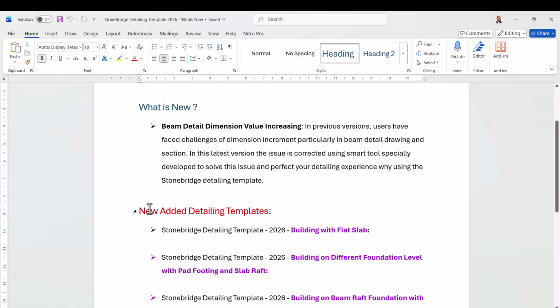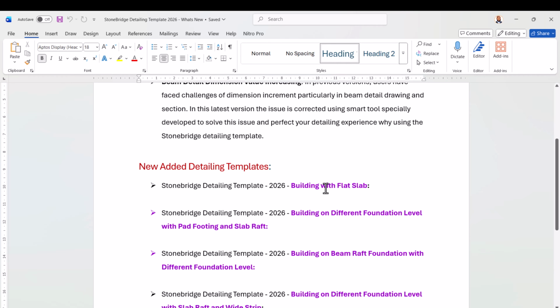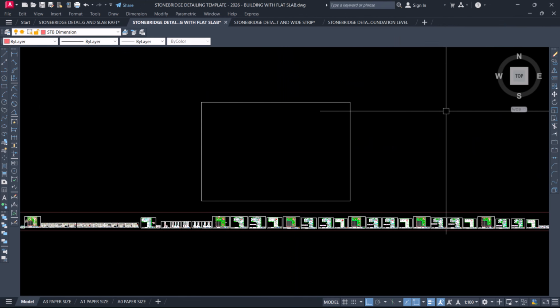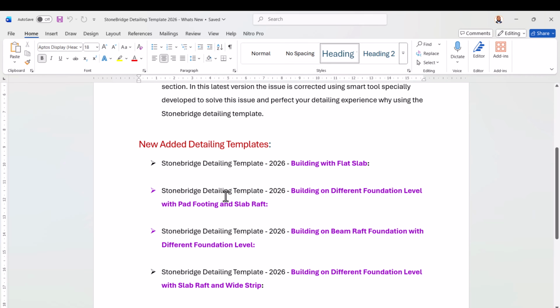Then new added detailing templates. You can see it here, Stonebridge, now building with flat slab. So if you have a building that you have done with flat slab, you can see the detailing for how to do your flat slab detailing for the building completely. And then you can also see the next one.